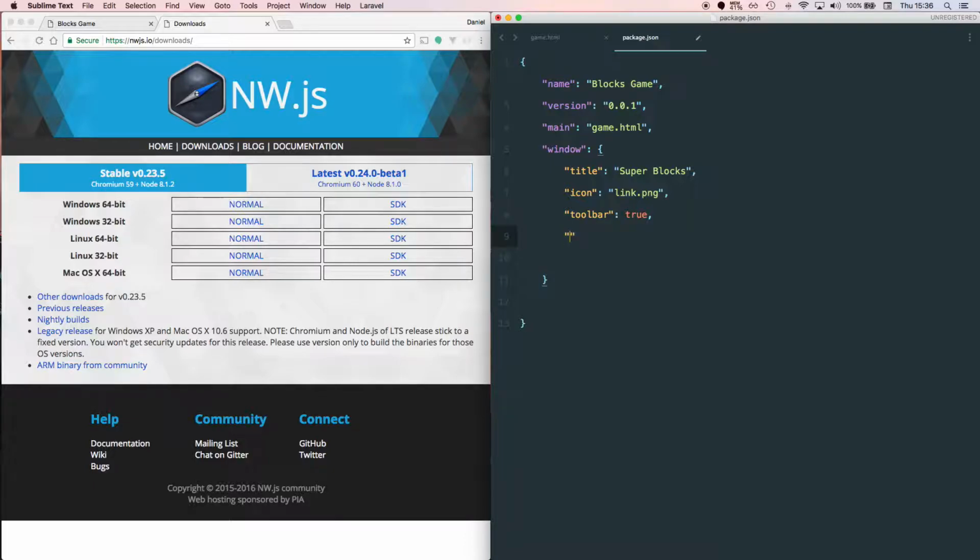Frame, so we want a frame around it, which is true. Then width, we just want this to be a little bit bigger than what we've made our canvas size. So I found that 830 works well for the width, and for height, I found that 835 works nicely for the height. And we want the starting position of the window to be the center of the screen. Cool. So once we've done that, let's just neaten it up.